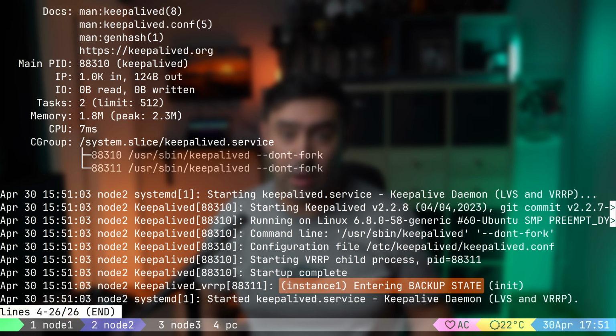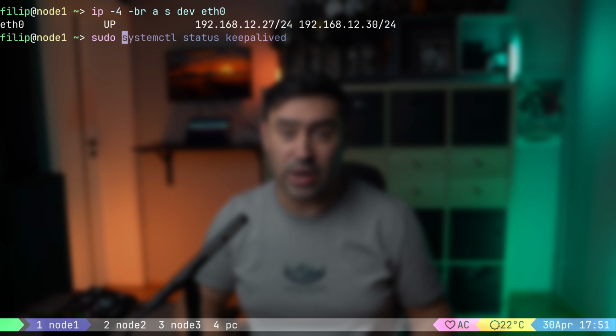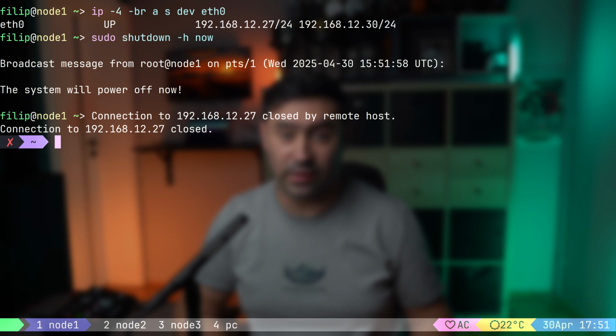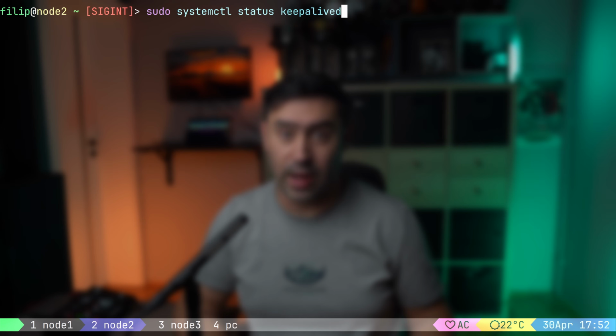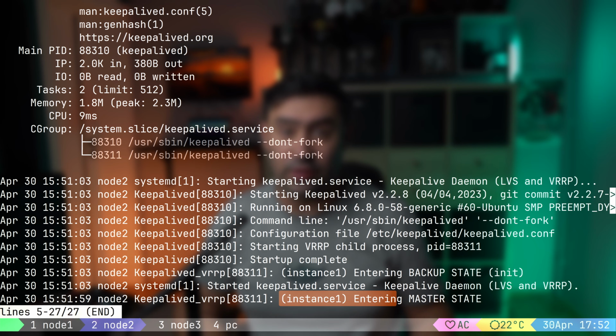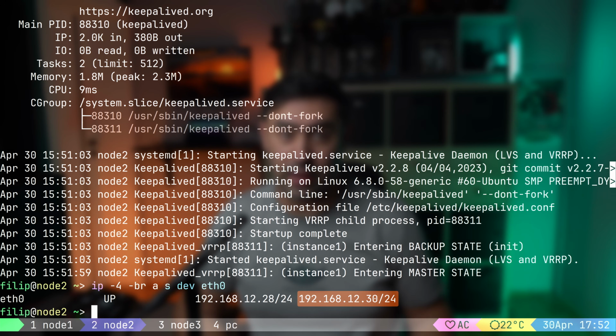Let's now test our setup. I will try calling our application from outside the cluster. Works. Now, let me shut down node 1. That's the master node. If we go to node 2 and check KeepAlived status, we'll see it took over the master role. As a master, it claimed the virtual IP. Let's repeat the connection test. Works. Our traffic got directed to node 2, that's the actual master.